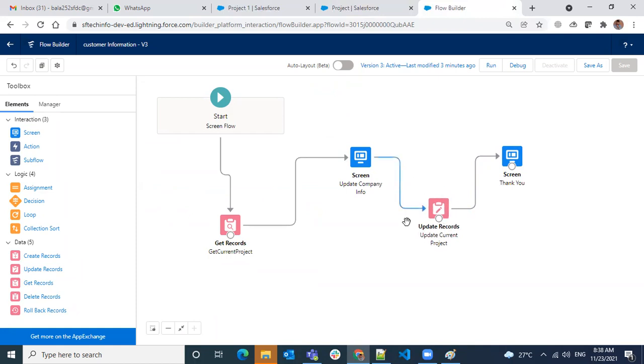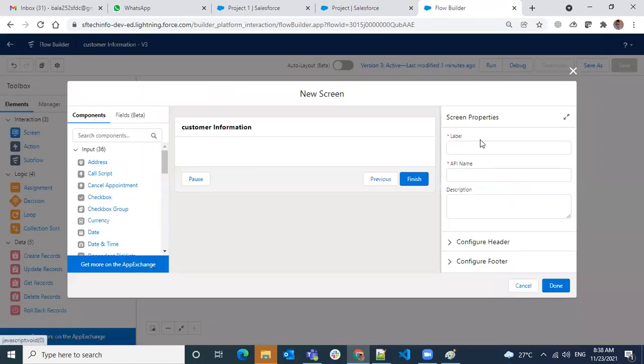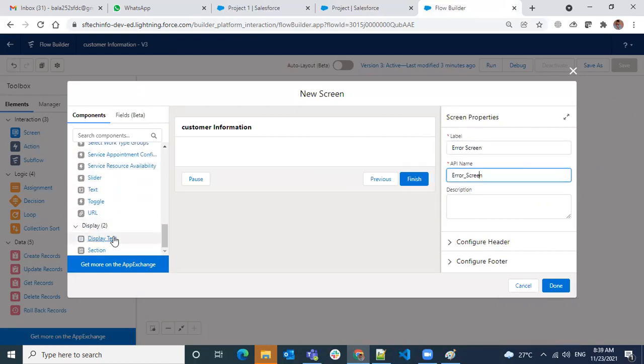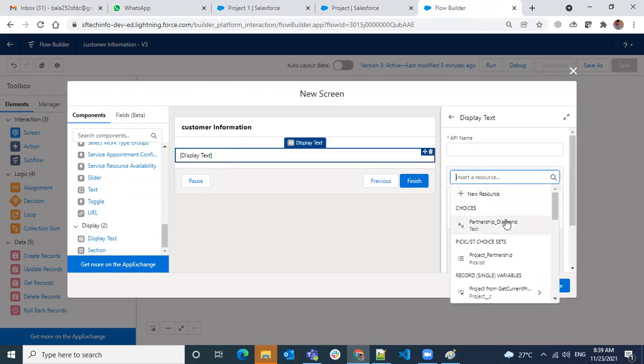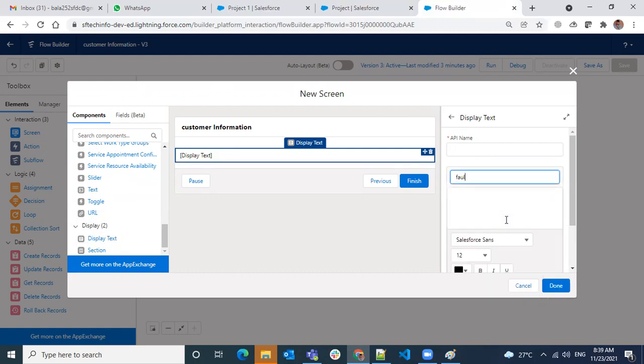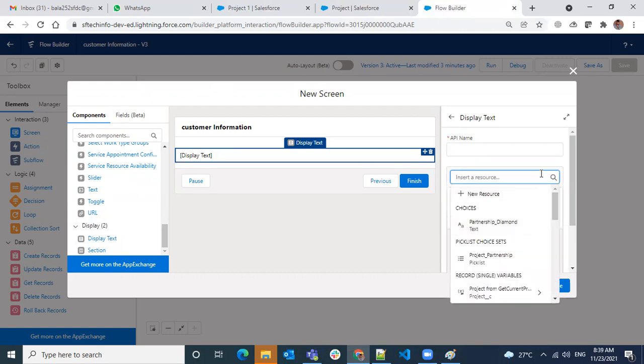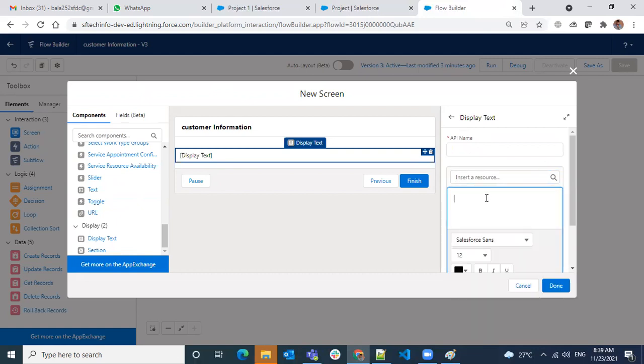If somehow this update fails, then I want to show a different message or a different screen called the error screen, and I want to display text here. The text should be, I don't have any variable, saying something went wrong during the update.